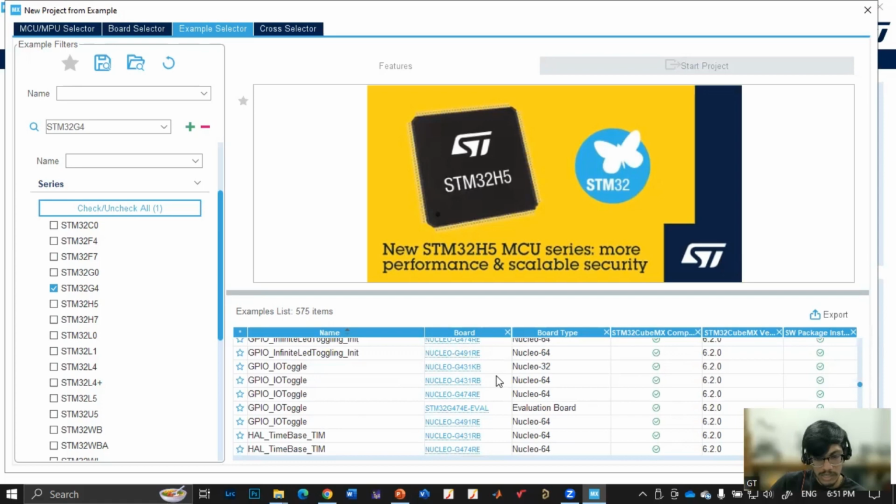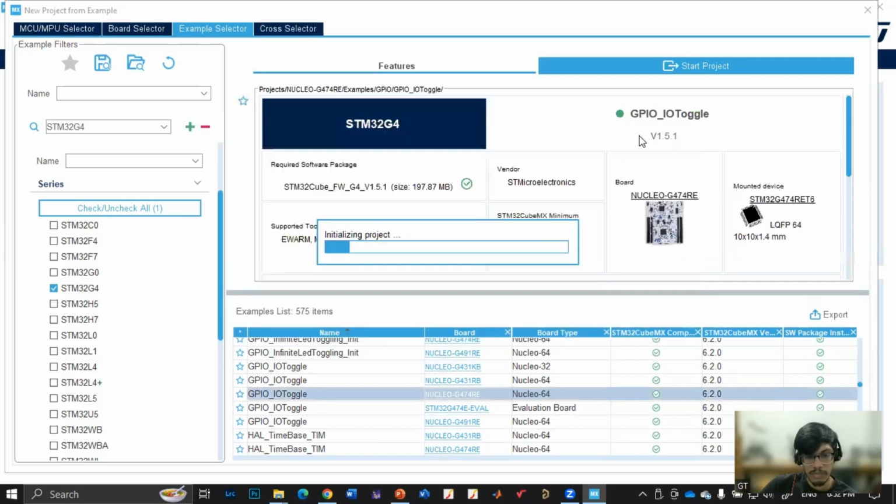So accordingly, I'll see which board. So mine is Nucleo G474RE, right? So they have code for different boards. So I'll click on this. It will take some time. It is asking for some installation and it will open it.